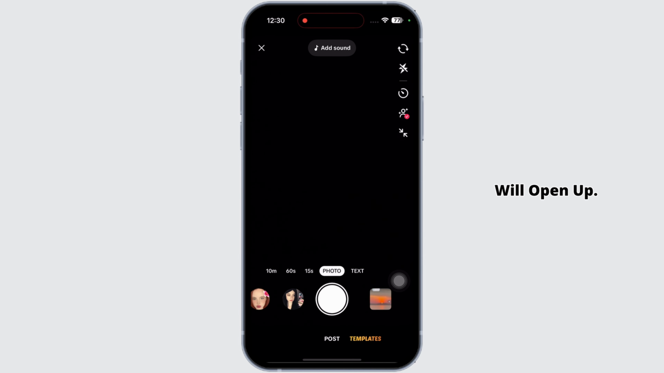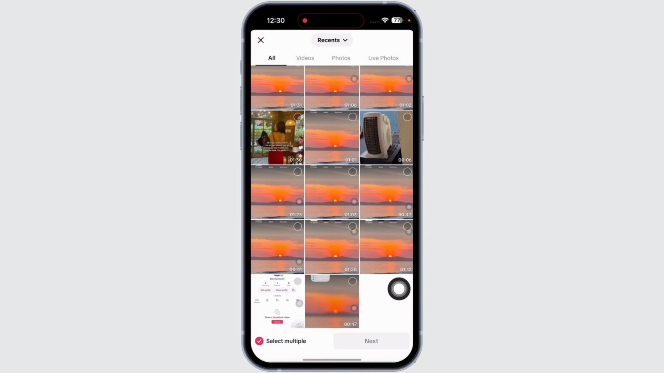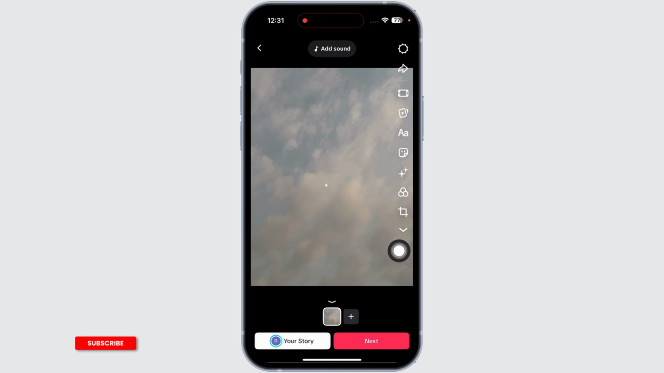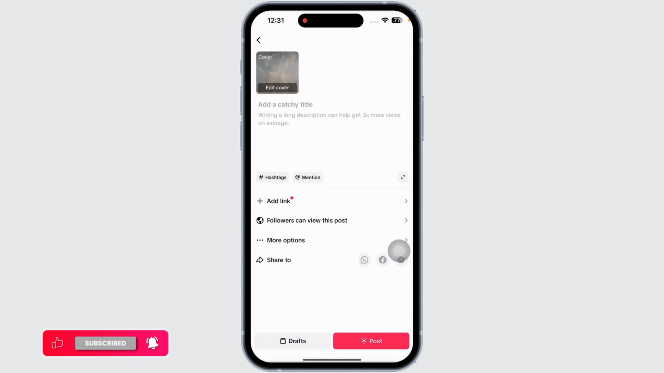Your camera will open up. Now you can take a picture, shoot the video, or click on this gallery option. Select the video or picture from your gallery to upload it. You can click on next and click on post.